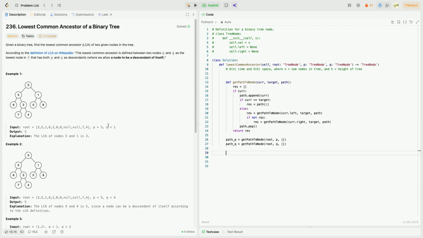Well, because we now have the nodes in this order, 3, 5 would be in the first path, and then the second path would be 3, 1, right? So here they're the same length, so we could use an index to iterate over them in parallel. In the second case here, we have P5, so we have 3, 1. And then we also have 3, 5, 2, 4 for the other one.